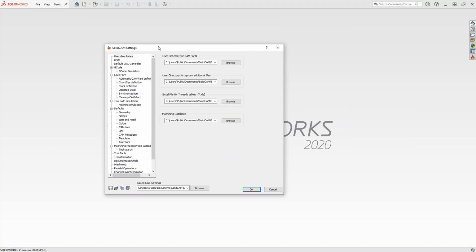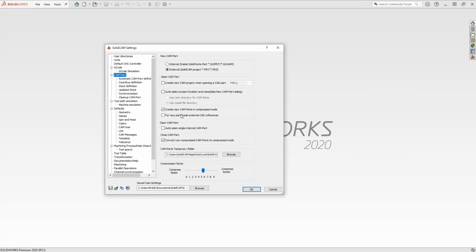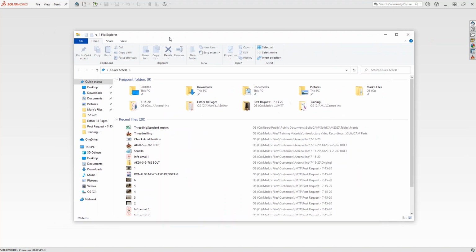there it is. If we go to CAM part, this is where your temporary folder is. And what this does is it temporarily saves files to this location while you're working on it. And then when you properly close out of the SolidCAM project, it will extract it out of here. So let's just spy on Mark and see, bring your file explorer over for me.